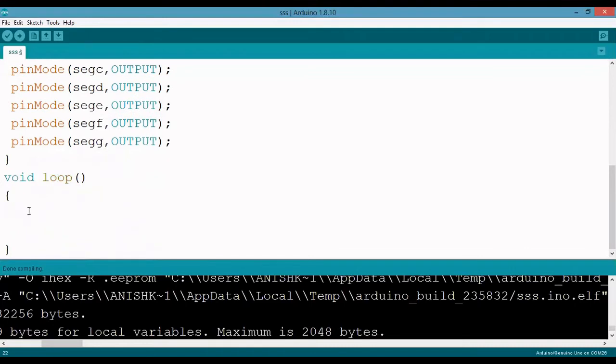Next I am going to display 0. For that I am going to write the program: digitalWrite, inside the bracket common comma LOW. High means 1, low means 0.